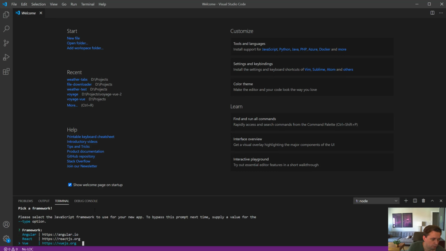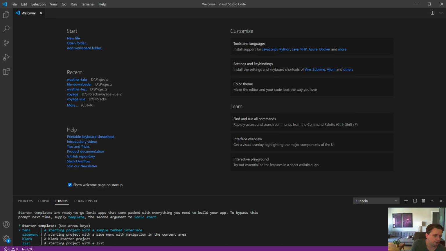I'm going to choose Vue for my framework. Ionic supports Angular, React, and Vue. I'm going to do Vue. And now here you can choose your template. Now, when you saw my app, you saw it was a tabs app. And that is what we're going to end up using. But to kind of show off the flexibility and reusability of our Vue 3 code and our architecture, I'm actually going to start with a blank app.